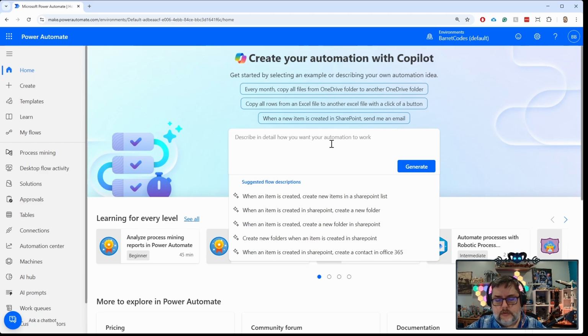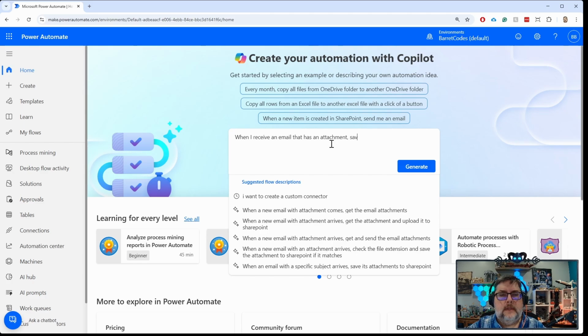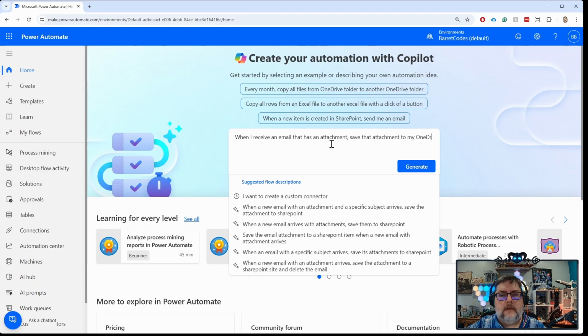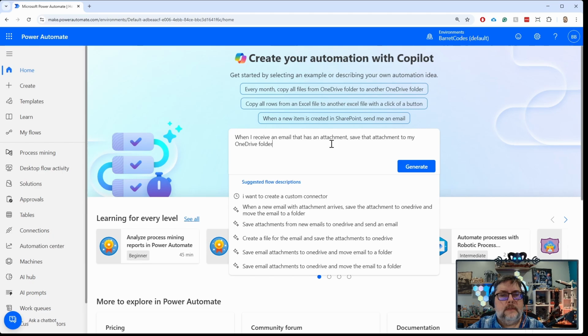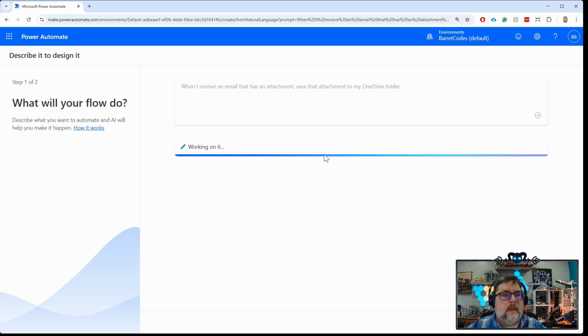So let's just try an example here. So when I receive an email that has an attachment, save that attachment to my OneDrive folder. Let's just start with that as a basic example. So when you click generate, it'll start working through it.